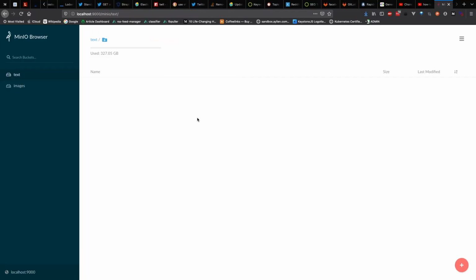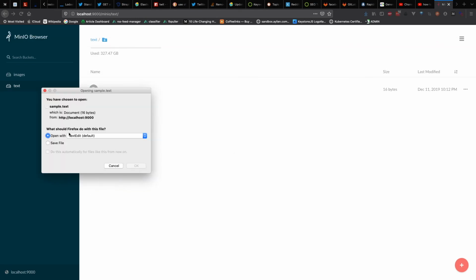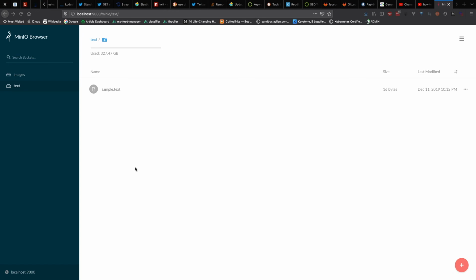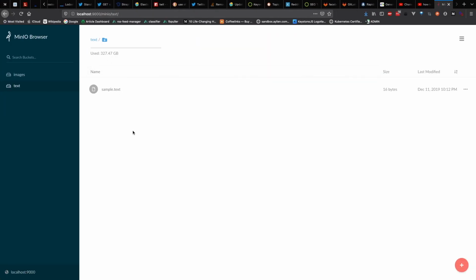Let's check with the UI. I just refreshed it. So you can see the text file here. I just misspelled the txt file extension. That's okay. I'm going to download the object here. You can open it with a text editor. Let's see. Yeah. So now you can see my Minio content. That means it's stored properly, uploaded into S3, not S3, Minio. It's an alternative to S3. So it's uploaded into Minio.